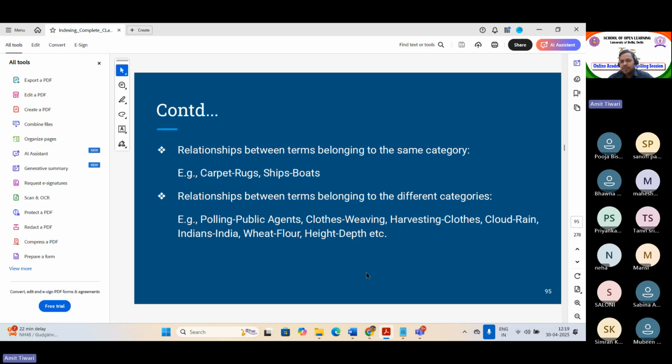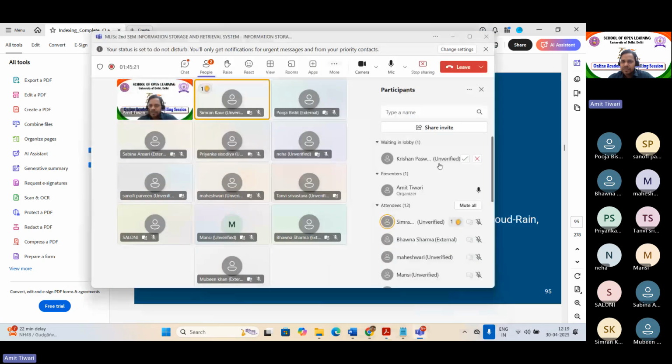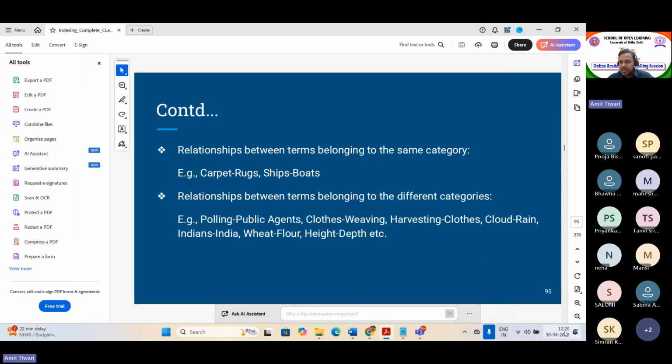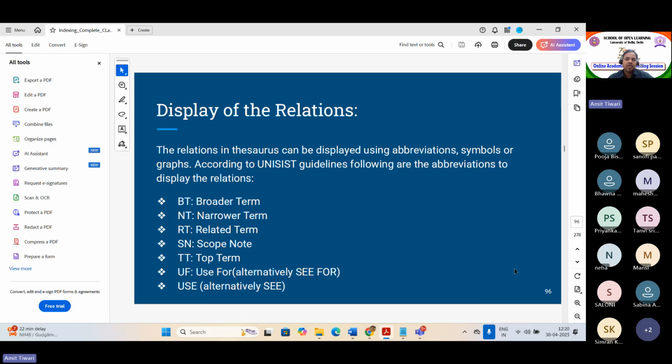Clothes and weaving, harvesting and clothes, cloud and rain, Indians and India, wheat and flour, height and depth. These are related to each other, but we can't say it as any hierarchical relationship. So that is where it goes under associative relationship. They are not equivalence also.